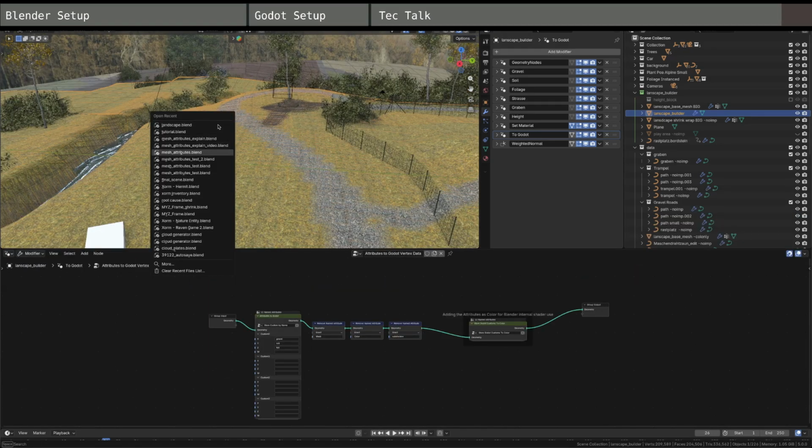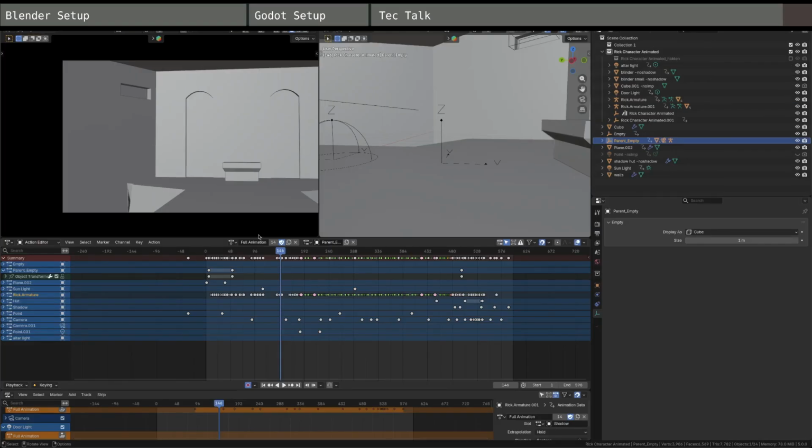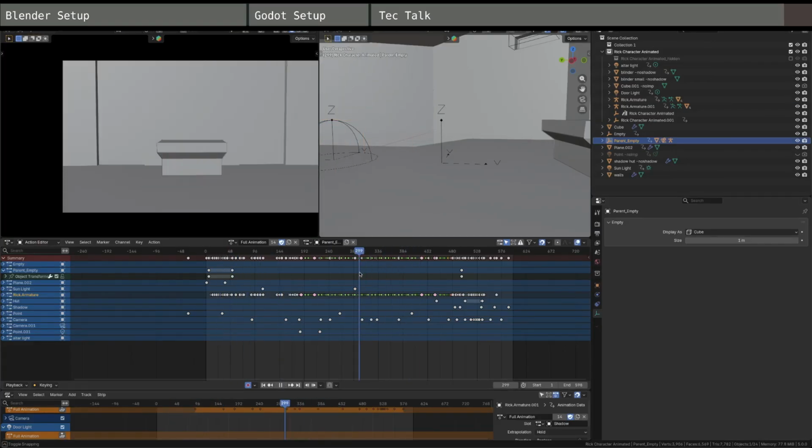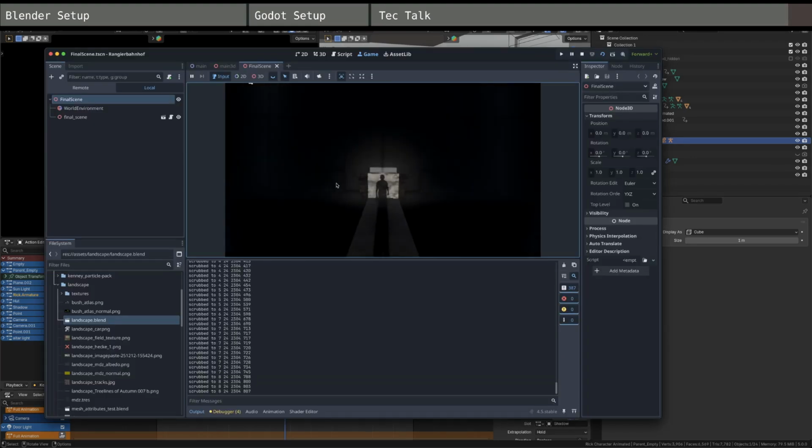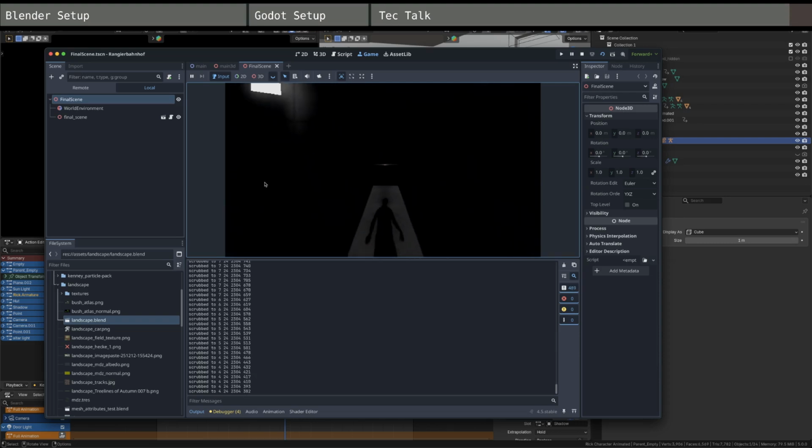I also have found a method to import scenes that are completely animated into Godot and using them there. Maybe if anyone is interested, I can show you how it's done.